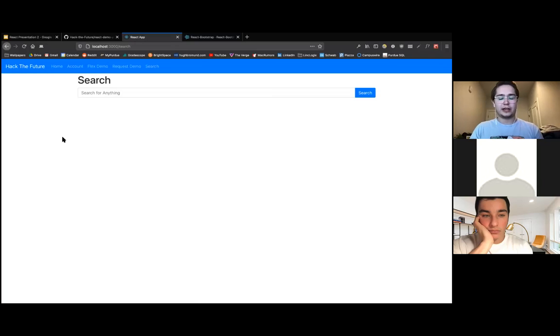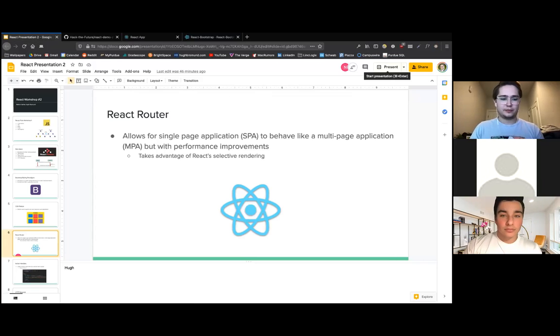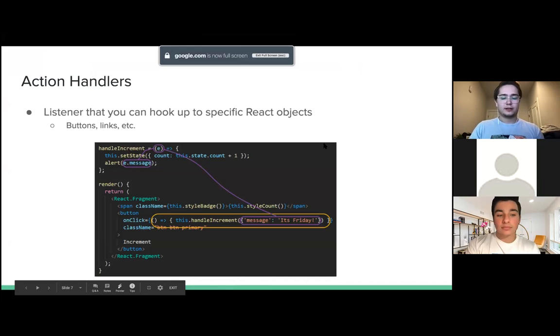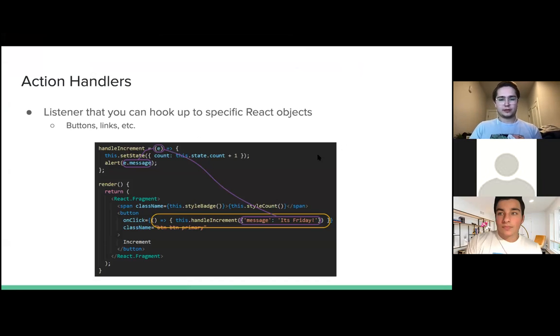Hey, do you have anything to add to routing? No, I think you totally covered everything. Awesome. So now we'll talk about action handlers. And Nate, I think you're going to talk a bit about this. Yeah.